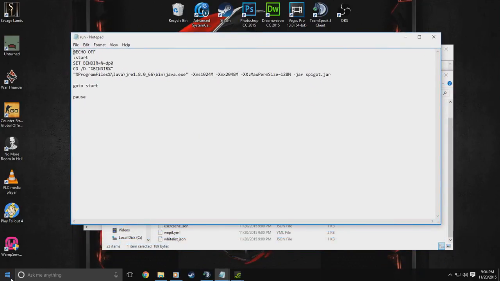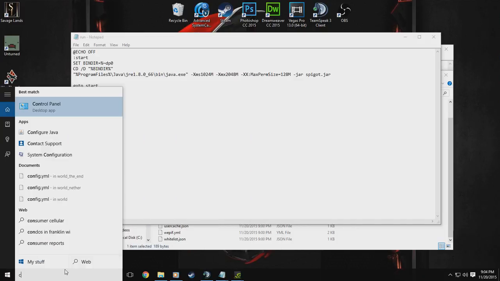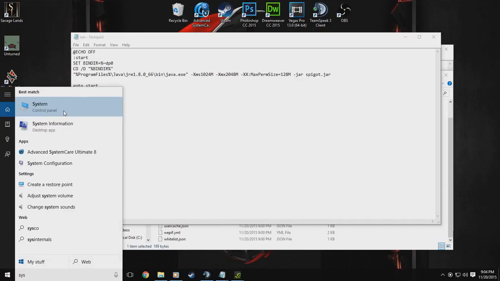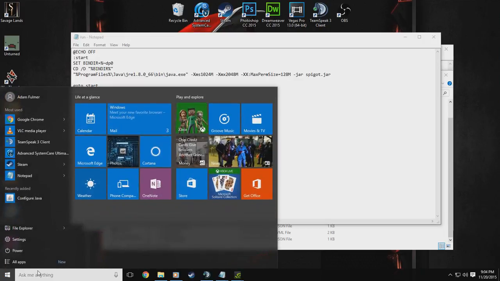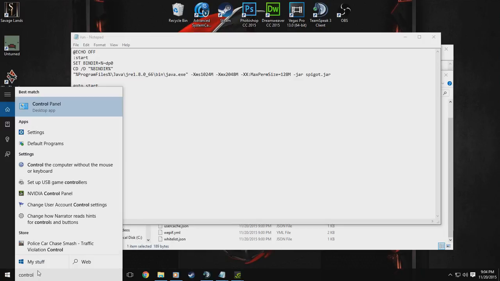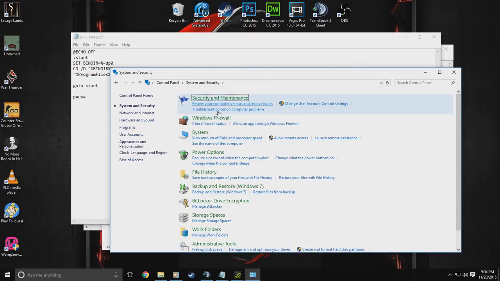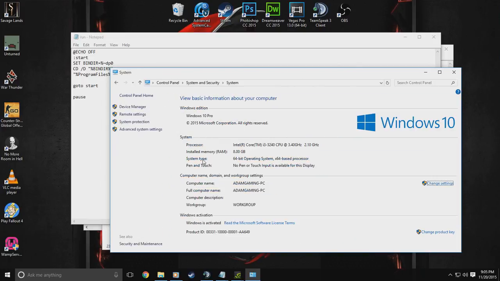Now, depending how much RAM you have, which I'll show you how to check, you just type system if you have Windows 10 or Windows 8. If you have Windows 7, I believe you got to go through the control panel. So let's see, will system pop up? Irritating. Alright, system and security, system. You can tell right here I got 8 gigabytes of RAM, so I'm going to allow 2 gigabytes of RAM for my server.